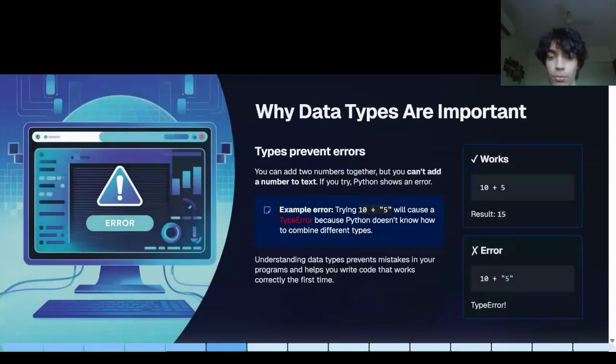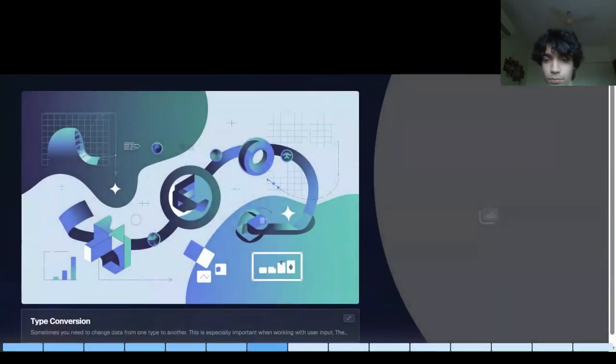You can add two numbers together, but you can't add a number to text. Understanding data types prevents mistakes in your programs. Sometimes you need to change data from one type to another. For example, input always gives text, so we convert it when needed.